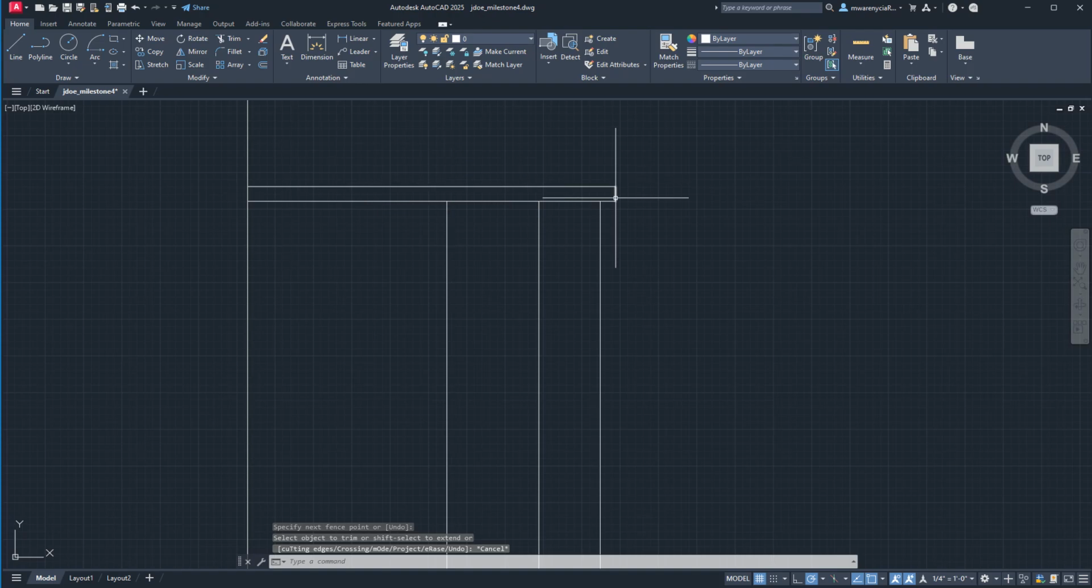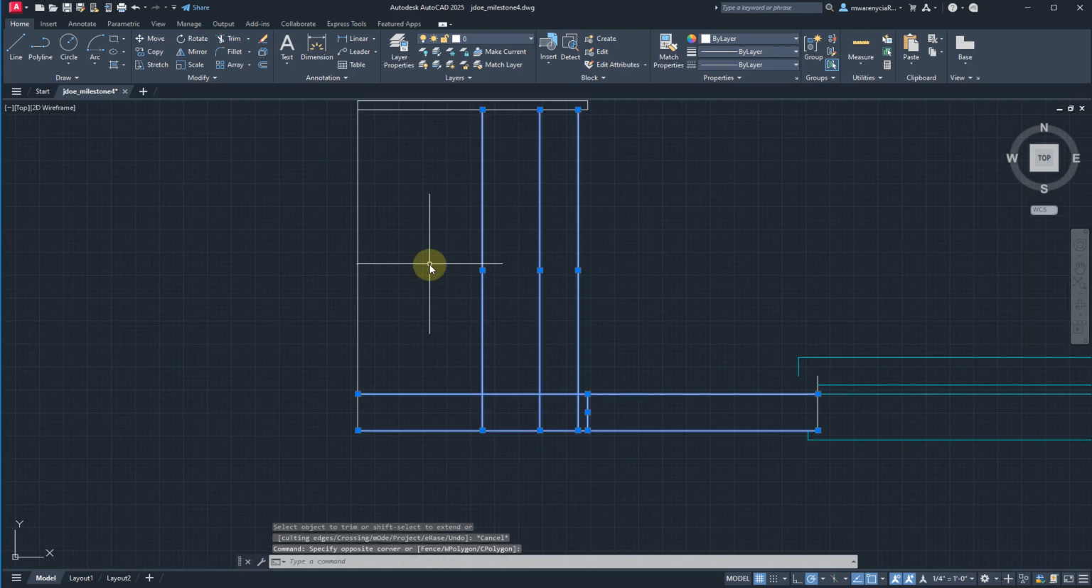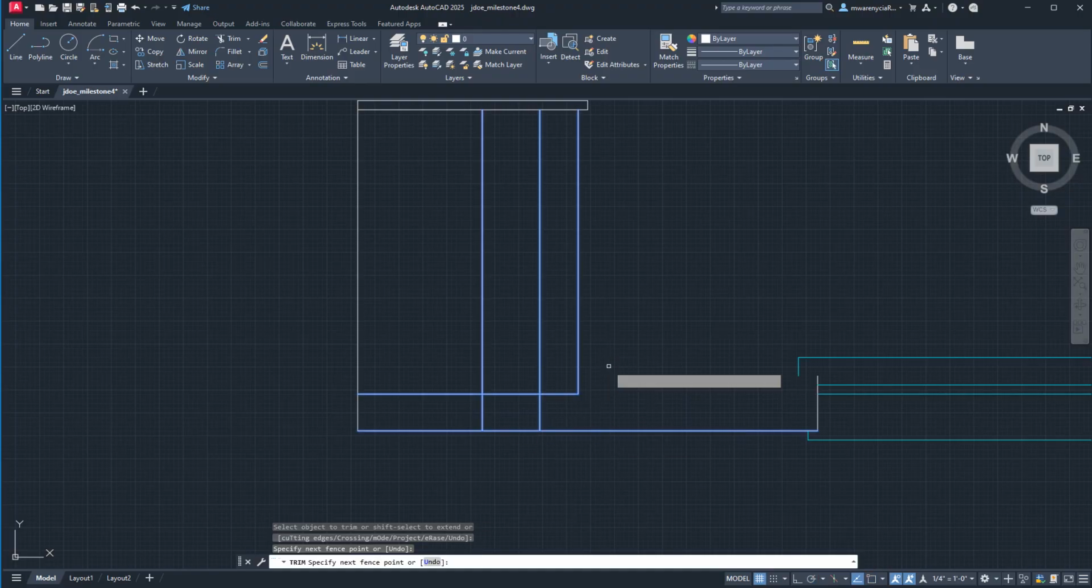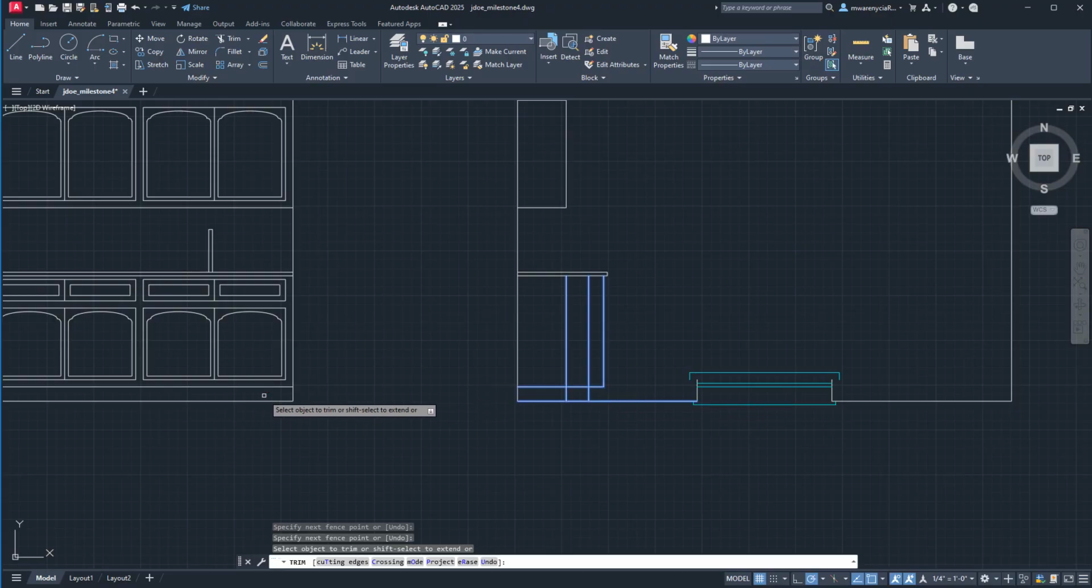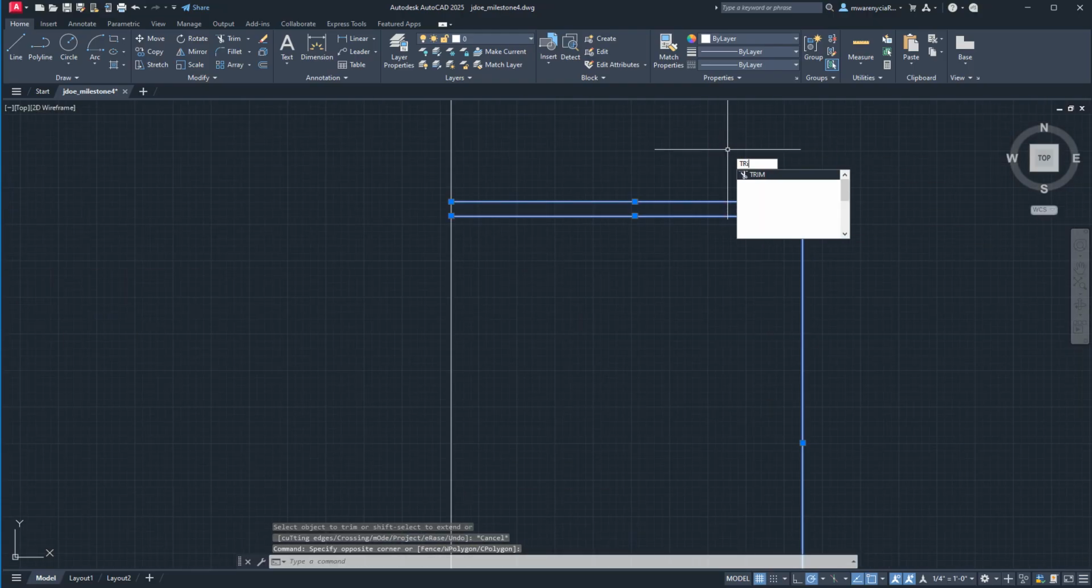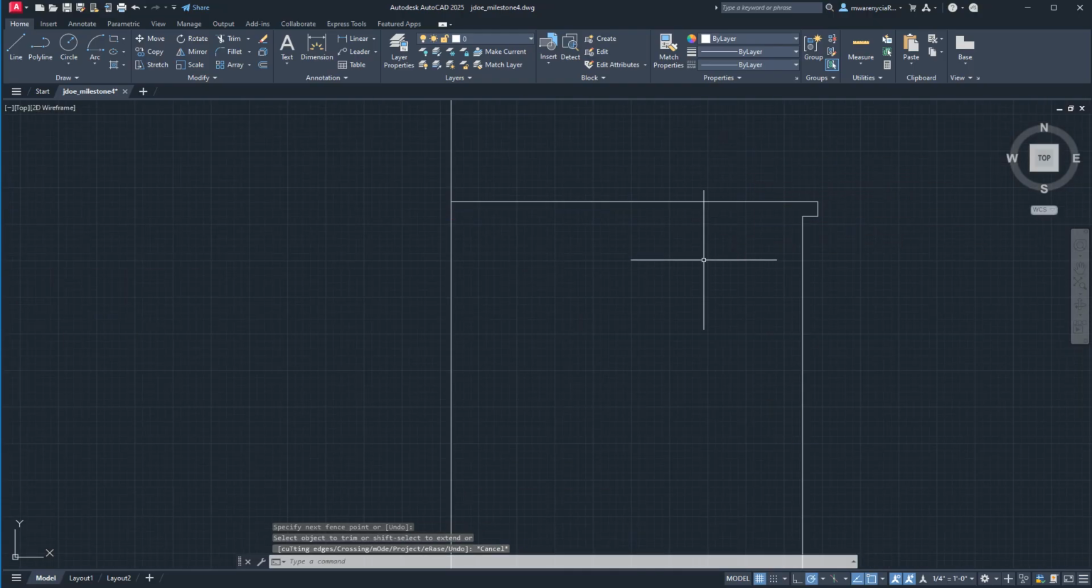So again, here's our countertop. Here's our drawer face. And then here's our toe kick. So we'll go ahead and clear that out. Oh, did I grab the wrong one? No, we're good. Yeah, we're good. Okay. And then we'll do that. And then one last thing here, we will trim this.